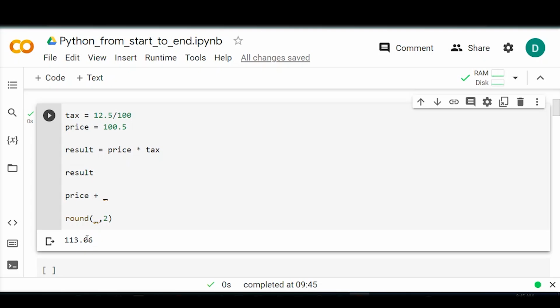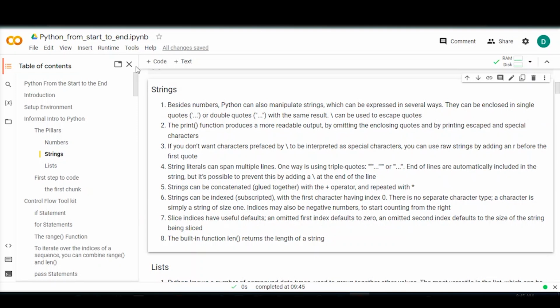So I think this feature is quite powerful and nice. The second pillar is about strings. Beside numbers, Python can manipulate strings, which can be expressed in several ways. They can be enclosed in a single quote or in a double quote with the same result. We can also use the backward slash to escape quotes. Let me show you exactly what I mean.